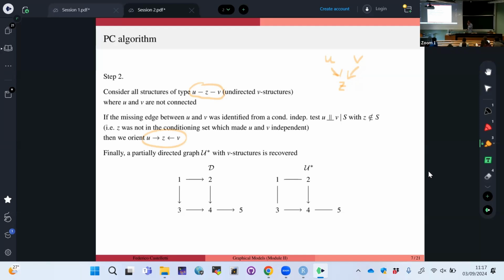This is still based on the outcome of the previous step of the algorithm, simply by looking at whether Z was or was not in the conditioning set which made U and V independent. If it was not, U and V are marginally independent. They are not conditionally independent given Z, and so this is a V structure.